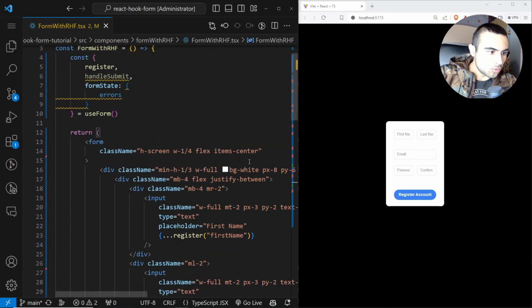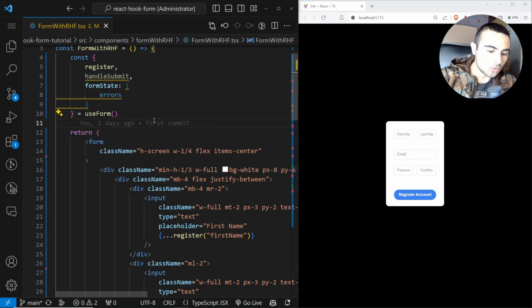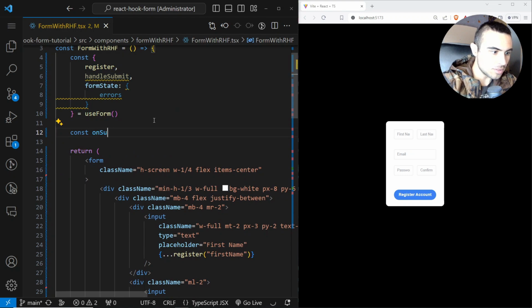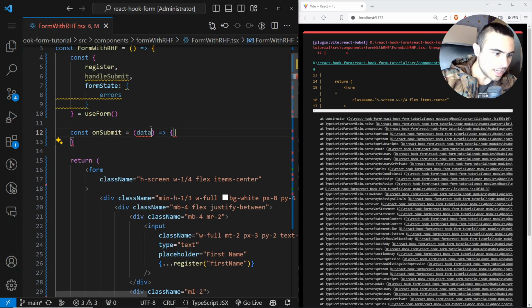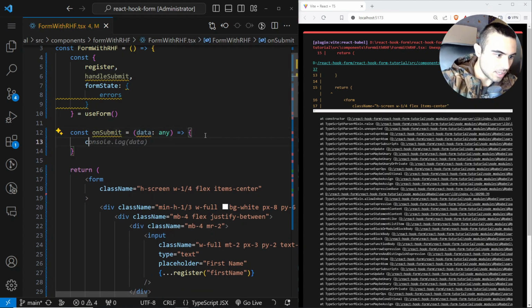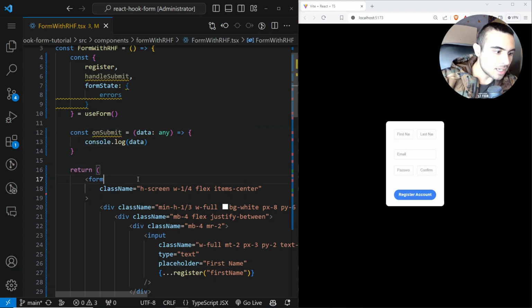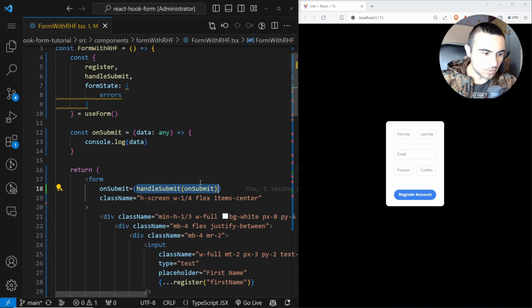Right now, actually, we need to write an onSubmit function, and then I'm going to show you how it looks. const onSubmit equals data. Right now it's going to be the any type, of course later it's not going to be any, and console log data. And this is how you attach your handler function to your onSubmit. You wrap your custom function in the function provided by React Hook Form, handleSubmit. handleSubmit is used for validating, preventing the default behavior, all of that stuff.